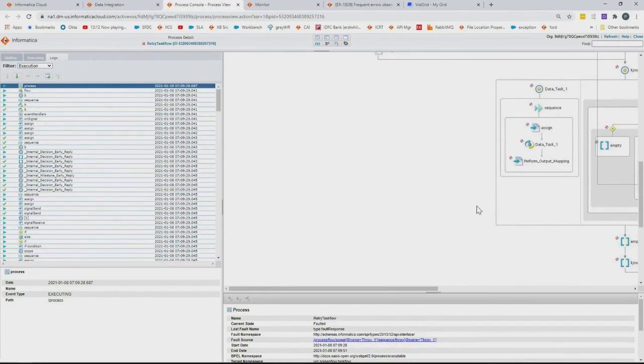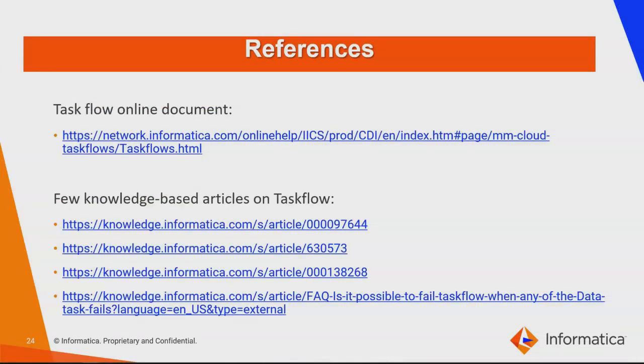References. These are a few online document references and knowledge base article references that you can go through for more information on task flow. If you have questions, you can post them to the network community for data integration.